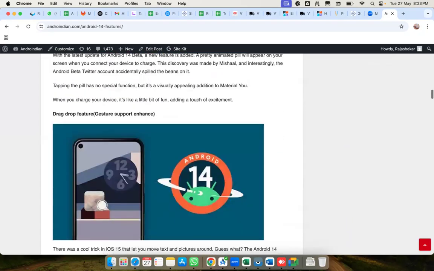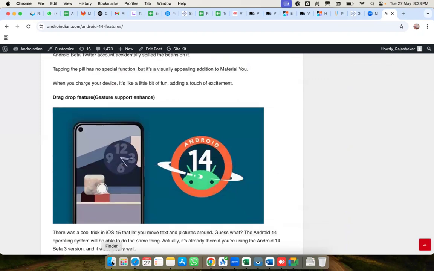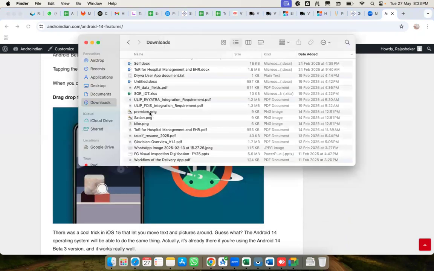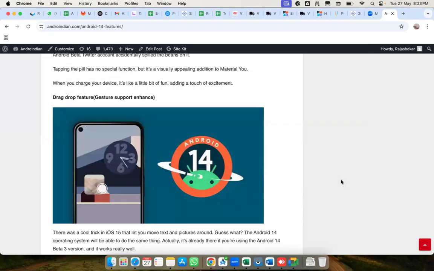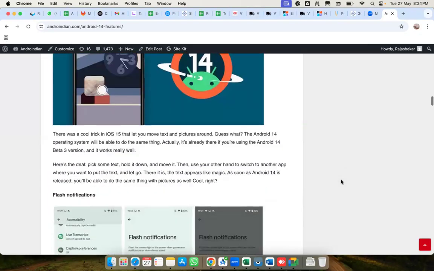And drag and drop. Normally, if I want to drag a file from here, let us say this file, and paste it here, that is possible on laptops. Similarly, at the mobile level also, drag and drop is available, and we can do that.